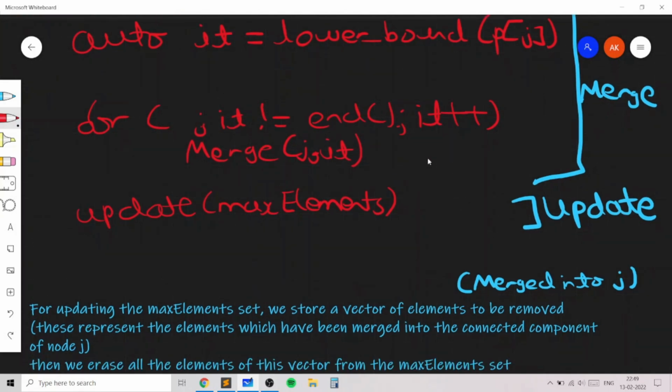That's the first step. The second step is to actually remove all these elements from the max element set. That's the second update which we do. And the third and final step is to insert the connected component of node J.